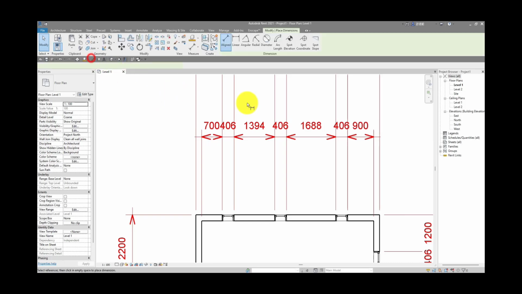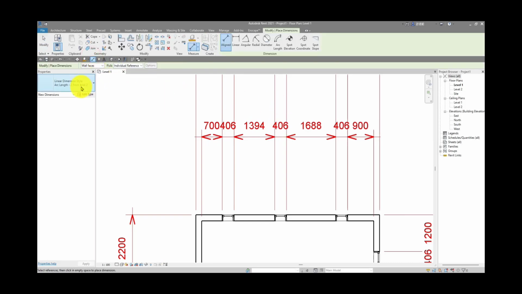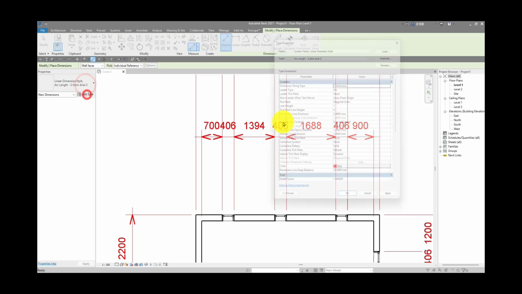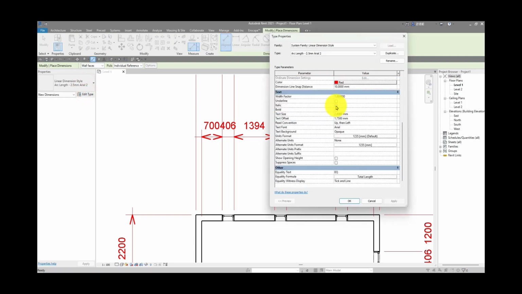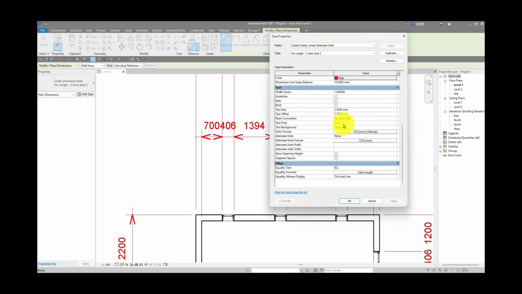So we can go back into our dimension, go into edit type. Let's just find some things to do. We can bold our text. You can change the text size as well. This is where you change the text size. You can change the font. Let me just change the font for the sake of this video. I'm just going to change that to Times New Roman. I usually like using that a lot in my projects.